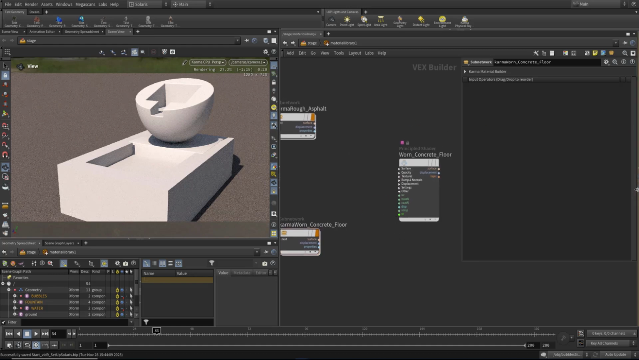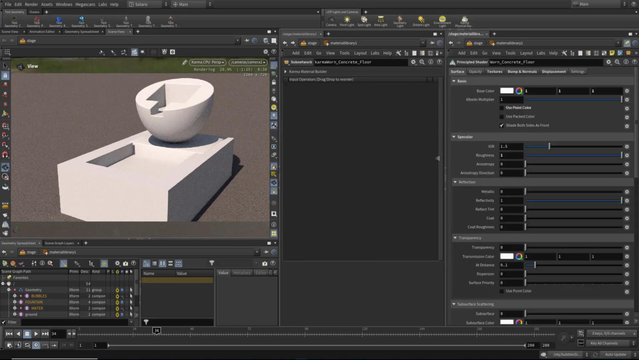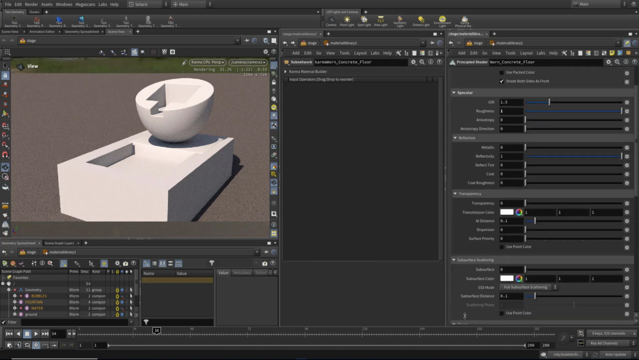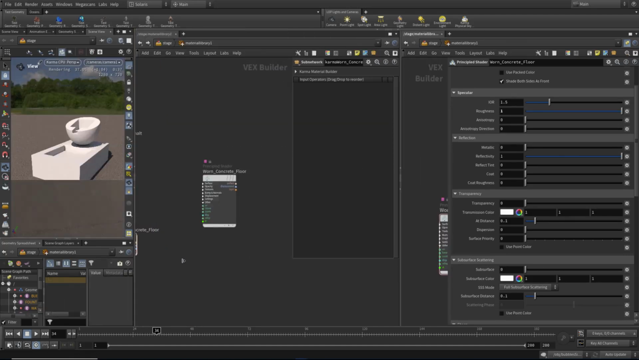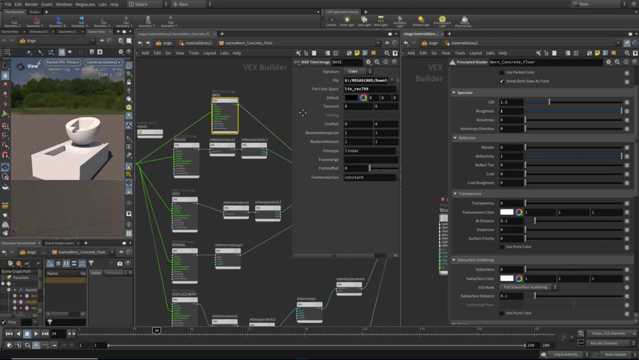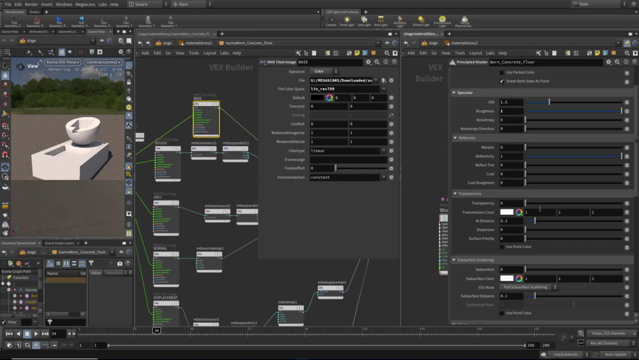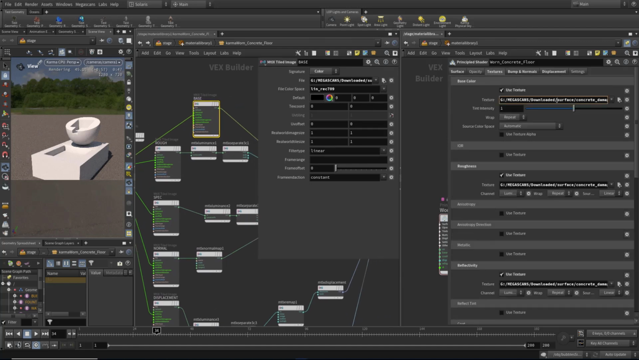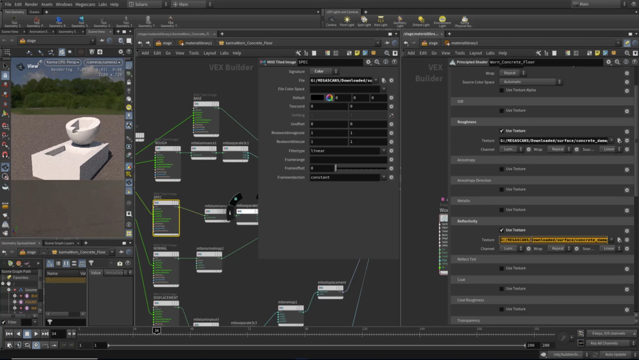So let me just click on this little triangle over on the side here just to open up this pane again. So you'll see we've got the concrete floor selected. Let me dive inside this new one here. So there's my base color. So this is the concrete floor. Let me just Control C this, Control V that in. So there's the roughness, Control C, Control V that in. Select the specular, which is the reflectivity, Control C, Control V that in.